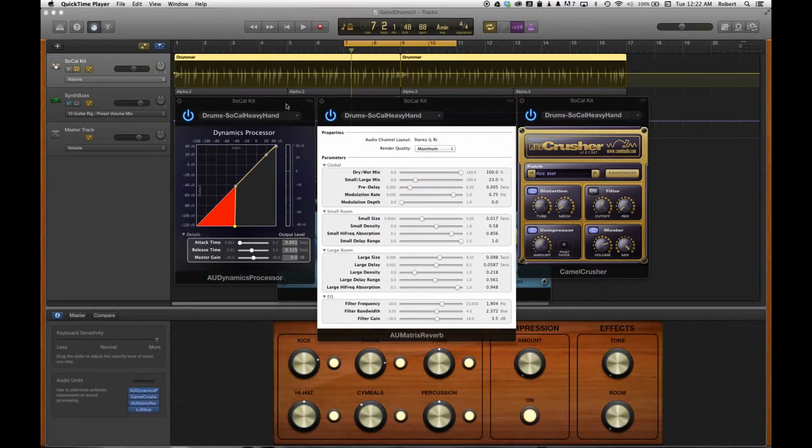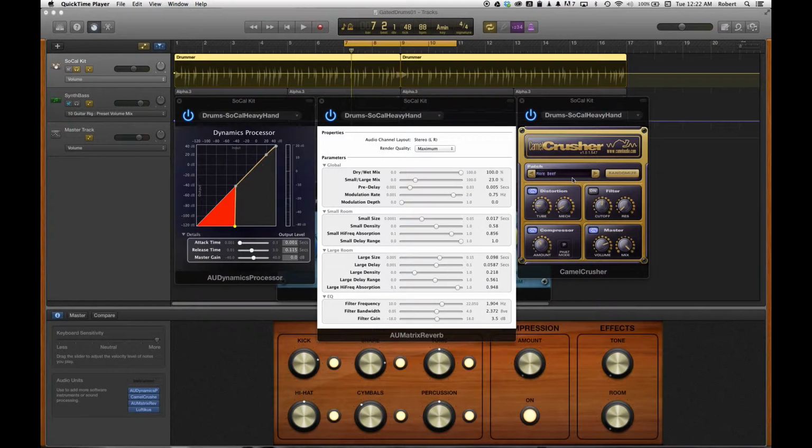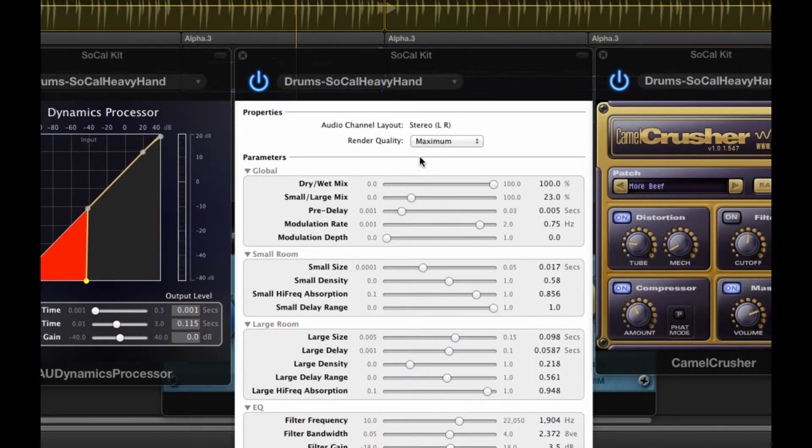Okay, to set things up, I created a drummer track in GarageBand 10 with mostly bass and snare. I'm going for a really huge sound here, so I inserted a plugin called the Camel Crusher to introduce some distortion and compression. You can see the settings here. And then I went for the built-in Matrix reverb and started with a sort of medium room sound and tweaked that until I got it the way I wanted it to sound.